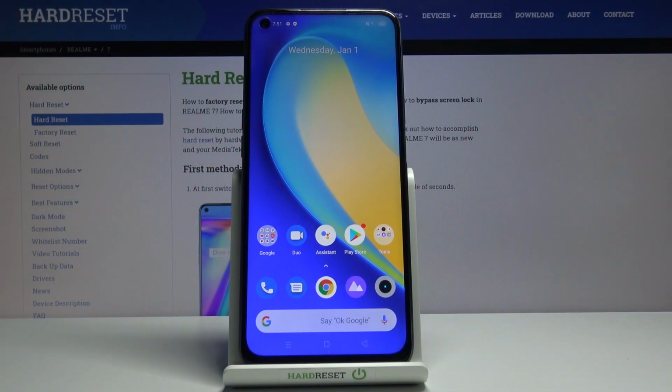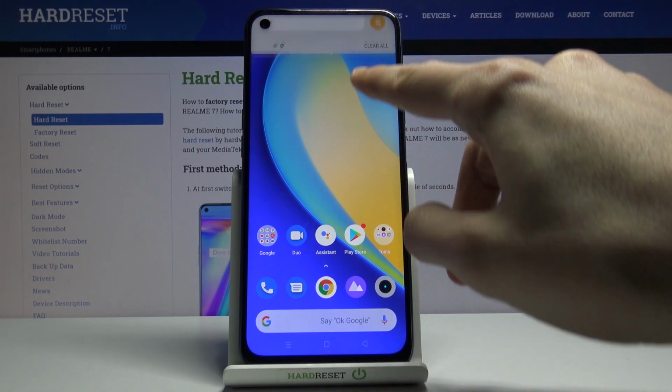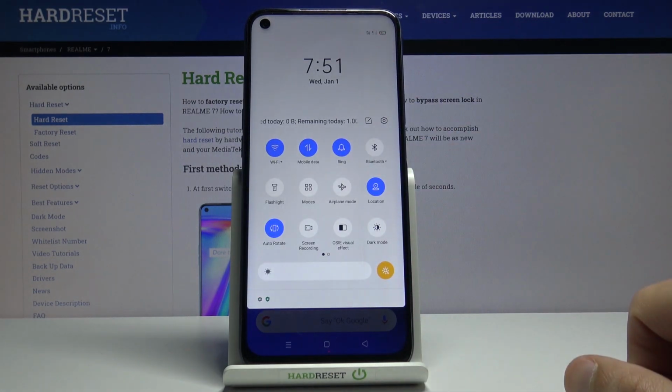Welcome. In front of me is a Realme 7, and today I'll show you how to enable and set up the Do Not Disturb mode. And to get started, let's pull down the notification panel and find the toggle.